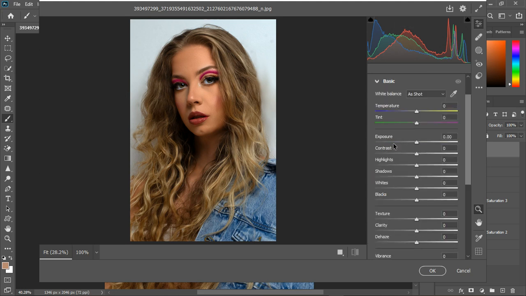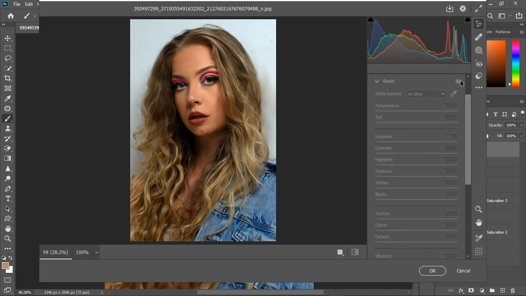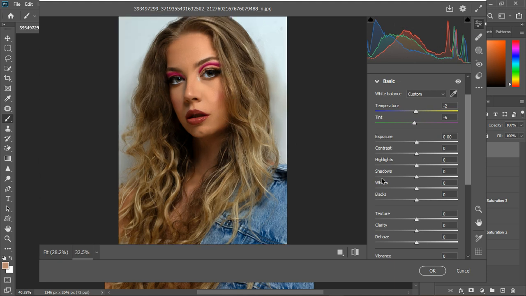Let's go to the basic tab, and once again you can still try and use the white balance, and that's too much. Okay, so I'm going to bring it back, something like this. So we have before, turn it off, and after. So I love it like this, it looks natural.